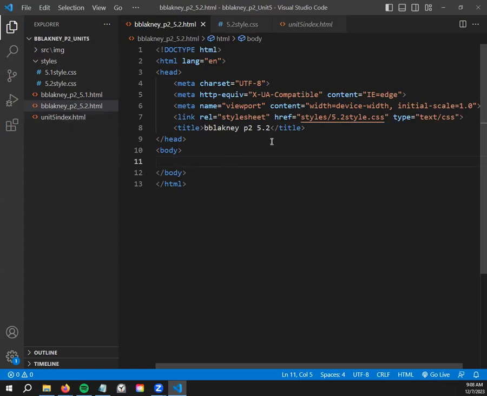The last step that you need to do after you've created your style sheet, or sorry, first create your HTML and your style sheet, then you need to link your style sheet to your HTML.